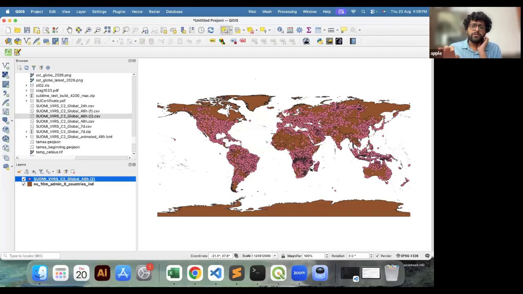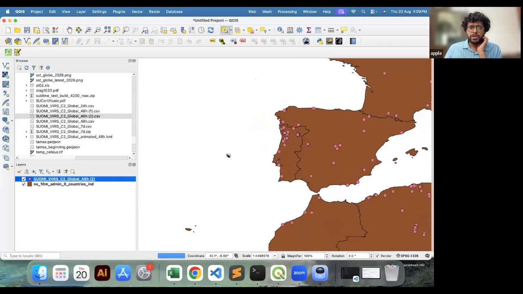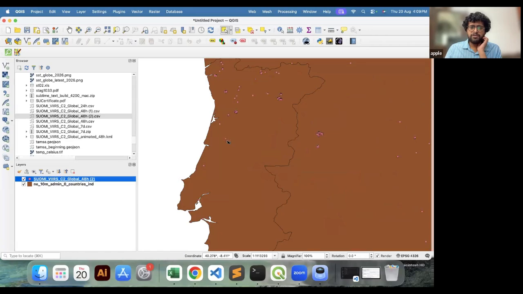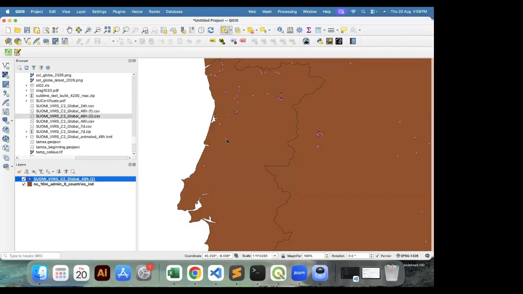So anyway, before we go ahead, can anyone tell me what they are seeing? What is their observation? And this, by the way, is fire activities. What they are doing is, if you zoom in, every point here is where they have detected a fire pixel.